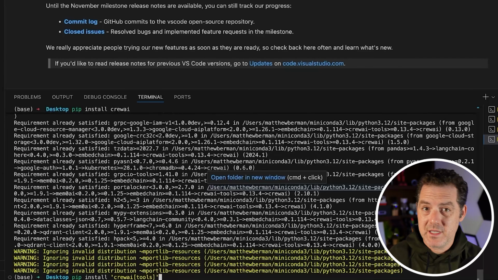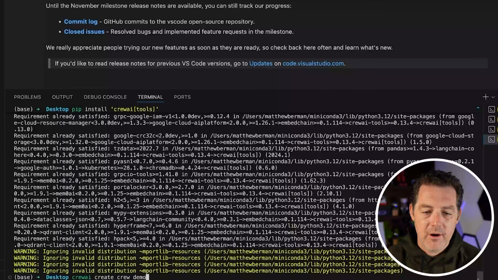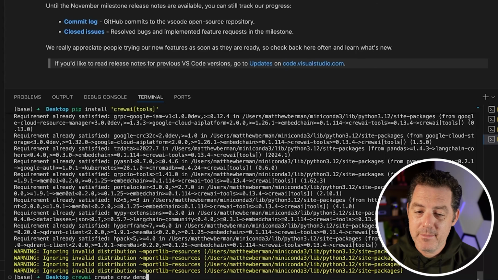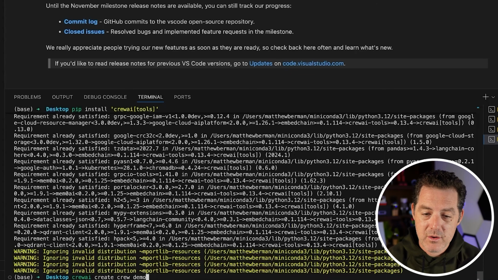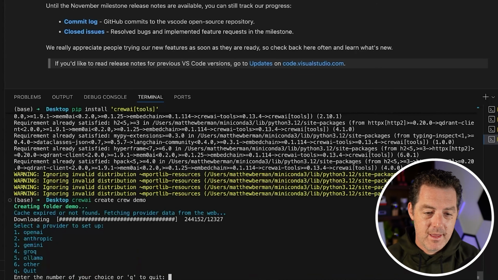Those are the tools that the agents can actually use. So pip install, in quotes, CrewAI brackets tools. Hit enter. All right, next we're going to create a new CrewAI project, and it really could not be easier. So crewai create crew, and we're going to call it demo. And there we go. Okay, so downloading, great.